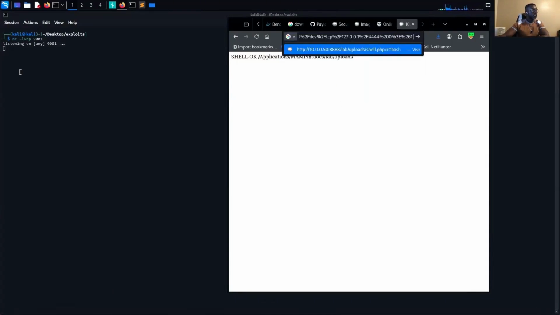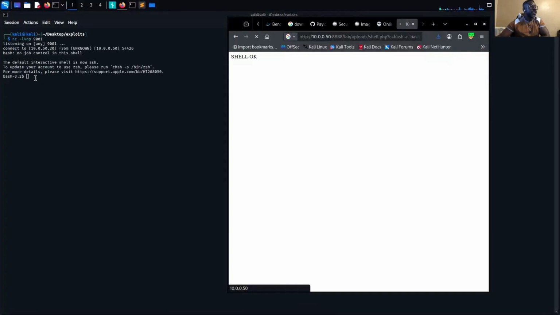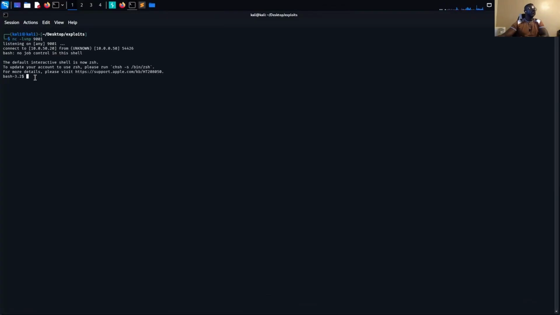So just keep an eye on this terminal. Once I execute this, it's going to establish a connection over here. So now let's send it and see. Exactly. So now you see we have a connection to the server now. Now we can do anything we want on this server.